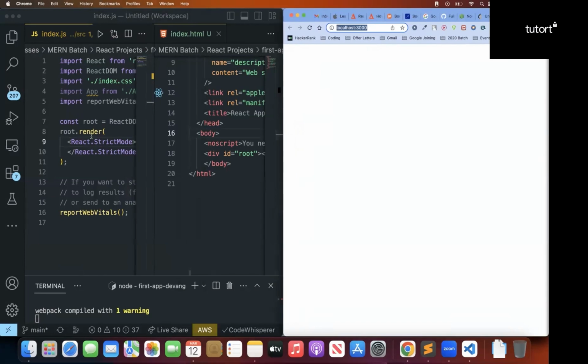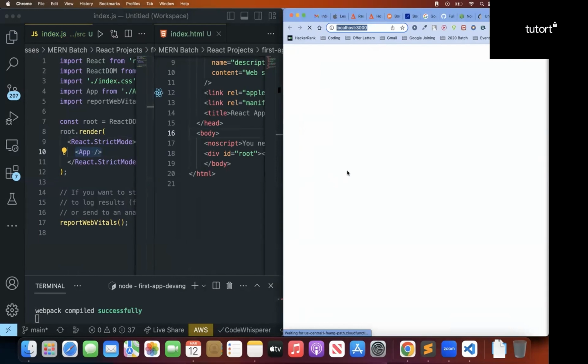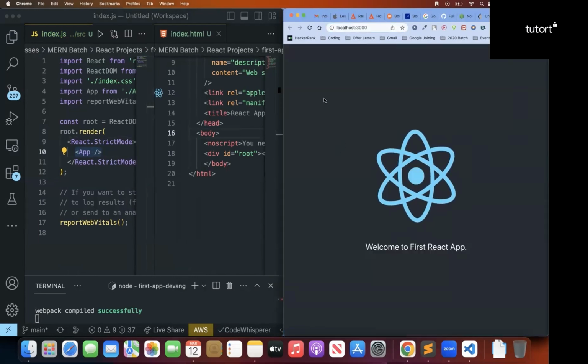Now what I'm going to do is I'm just going to type Control Z. I will have my app. I will have it refresh. The moment you refresh it, you will get the website back.